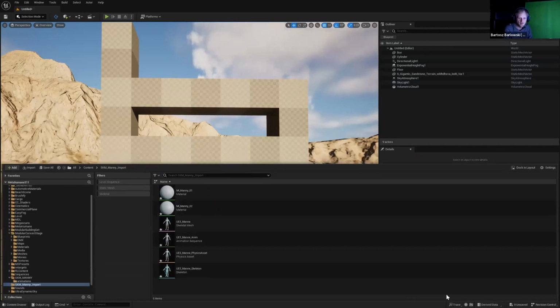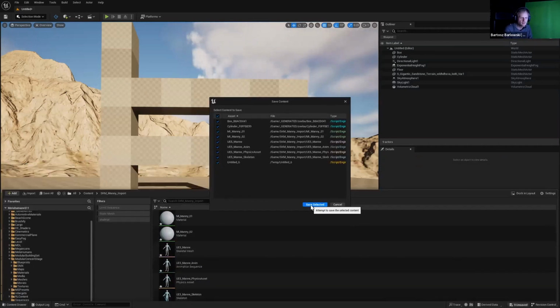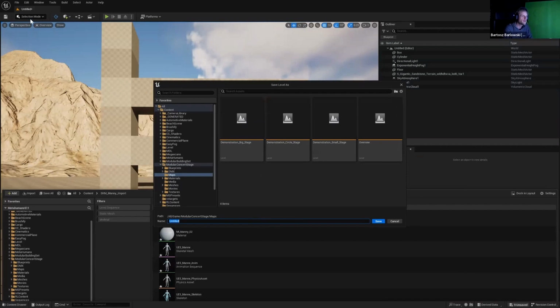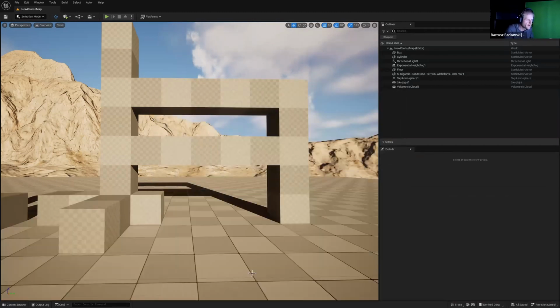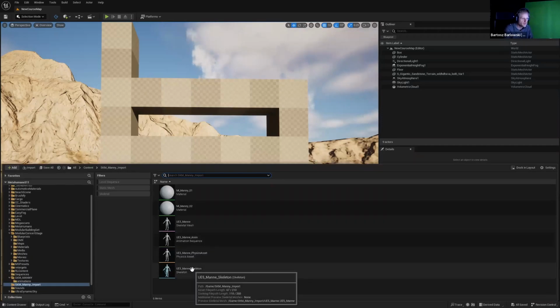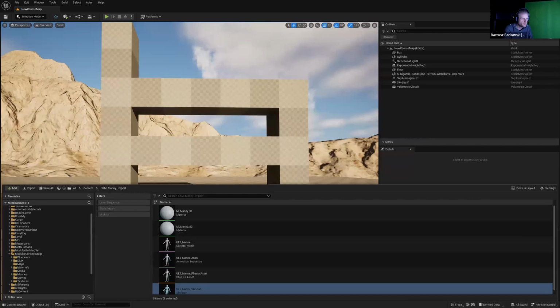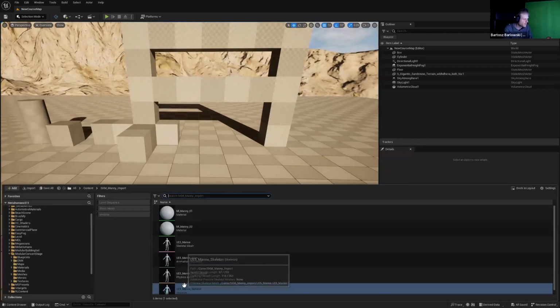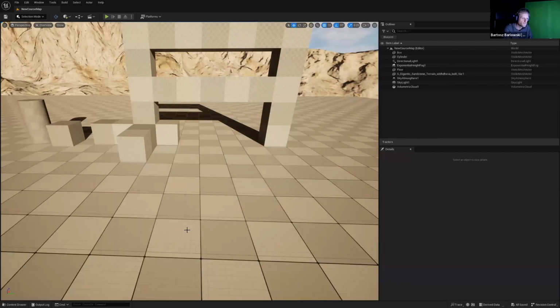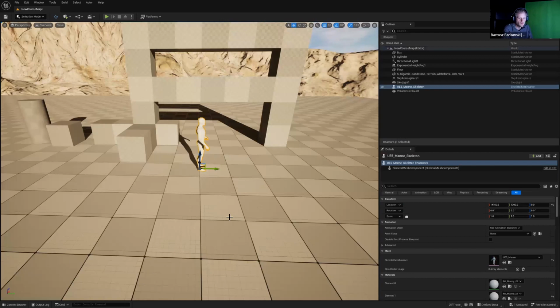Once you import it, it's a good idea to save everything, so we'll click the save button. It also asks me to save the map, which is a good idea, so I'll just call it new course map. All right, so we have brought in our skeleton. We can have a look here. I'm going to just drag and drop him. I hit Control Space to bring in the content drawer, which is kind of useful.